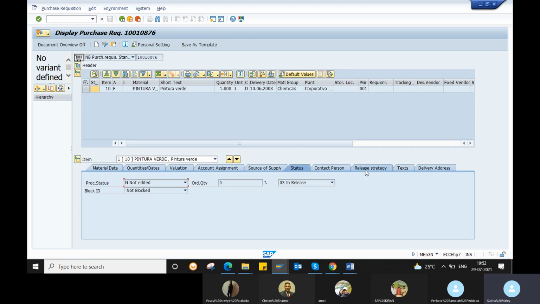When you have an approval process, you need to configure the release strategy so that a release strategy tab will trigger. If you want it at item level, you can create it at item level. If you want to create it at header level also, you can, because it is an internal document. You can give the approval process for both header and item levels. But for the purchase order, it will not be allowed.